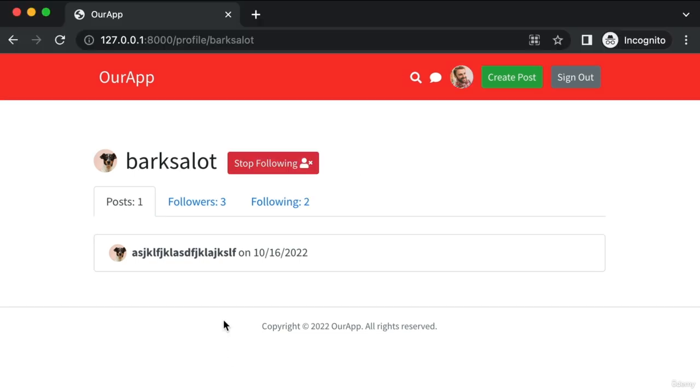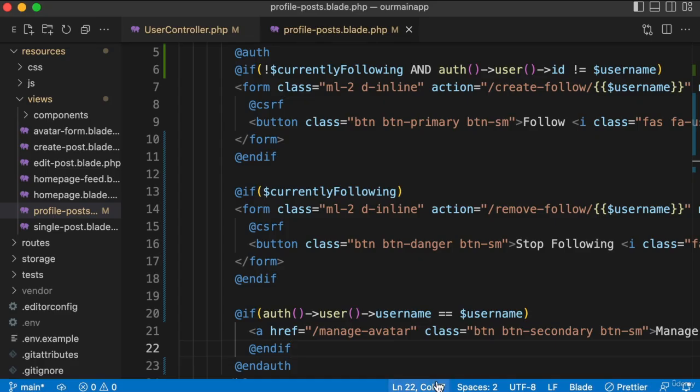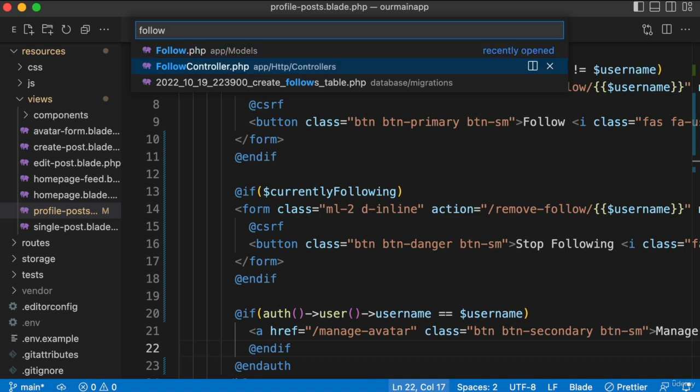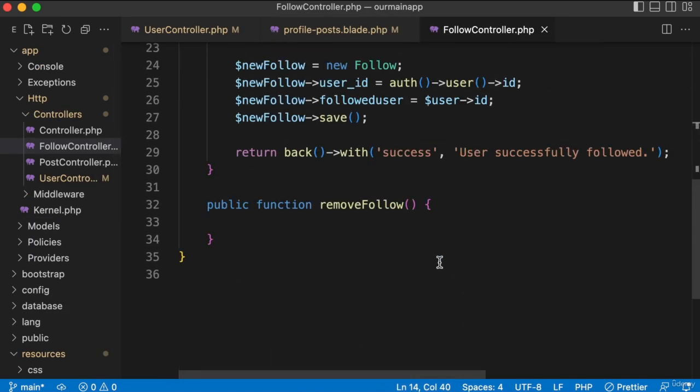Now, let's get back on task here. Let's set up the stop following button so that it actually removes a follow. So to do that, we would just go into our follow controller. And remember, down here, we set up the remove follow function, but we didn't actually spell it out. So in the parentheses, it would just use type hinting. So User, and then lowercase $user.